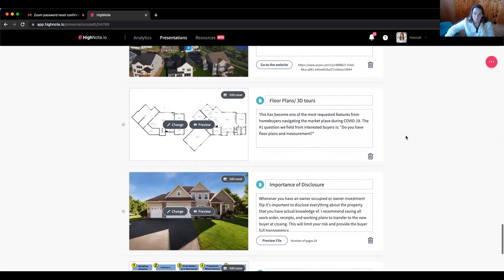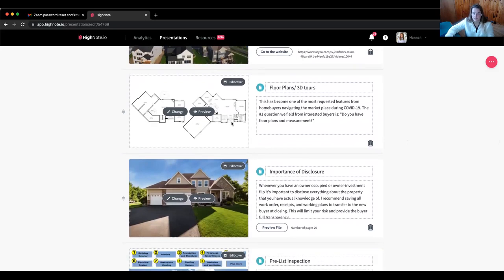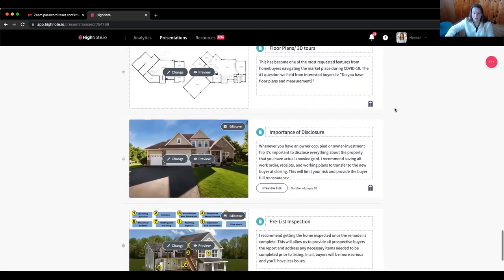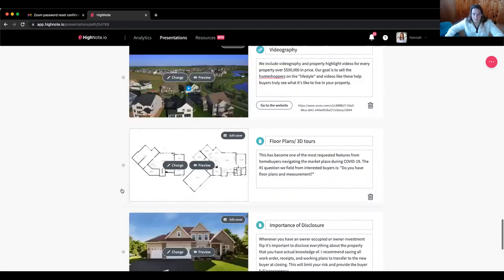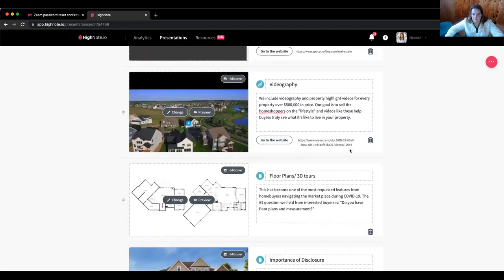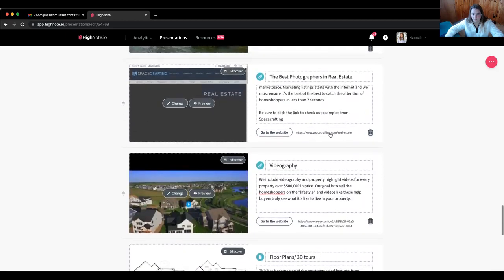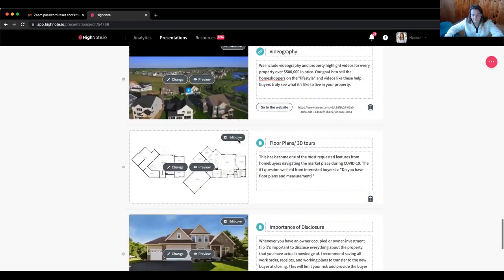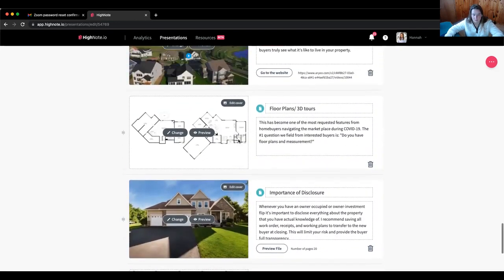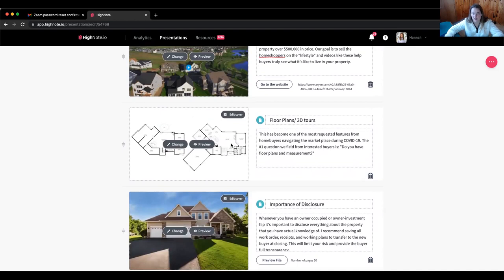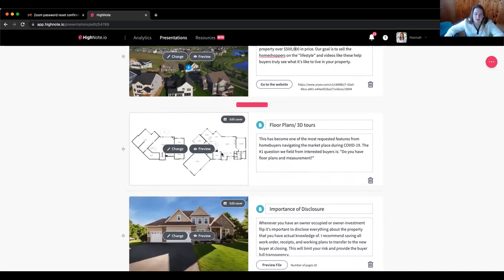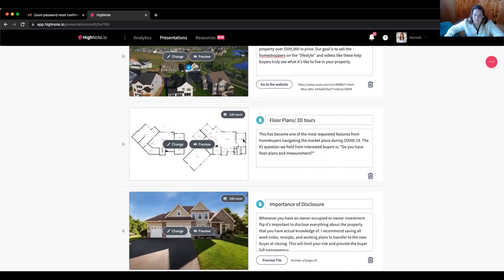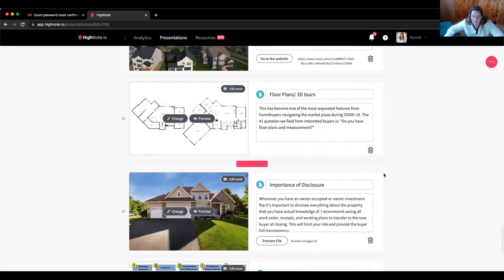So floor plans and 3D tours, this is big because not every broker or real estate agent is going to be able to provide that for their clients. And all of those are not really anything attached. Some of them have websites that make sense to have websites, but most of them are just a stock image, unless you want to put in a file of a floor plan that you've had on a past listing, but that would be the same thing as this. So whatever's easiest, right?